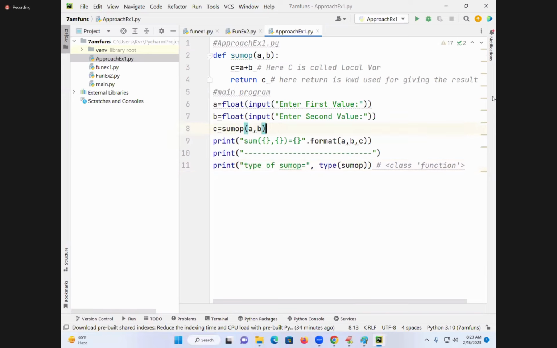Function call. What is going from where? Function call. Function processing is done in where? Function body. And the result is coming to where again? Function call. That is the main program, function call. Are you following me? Now, what are the three points?